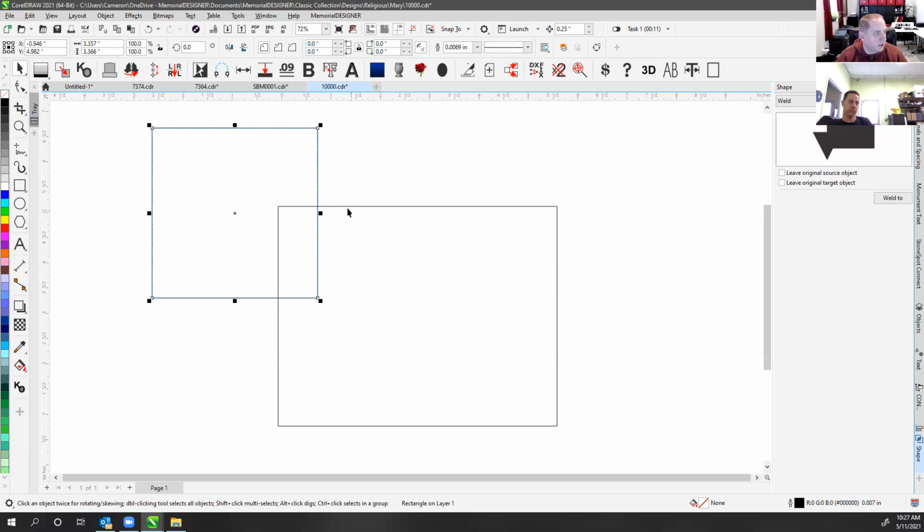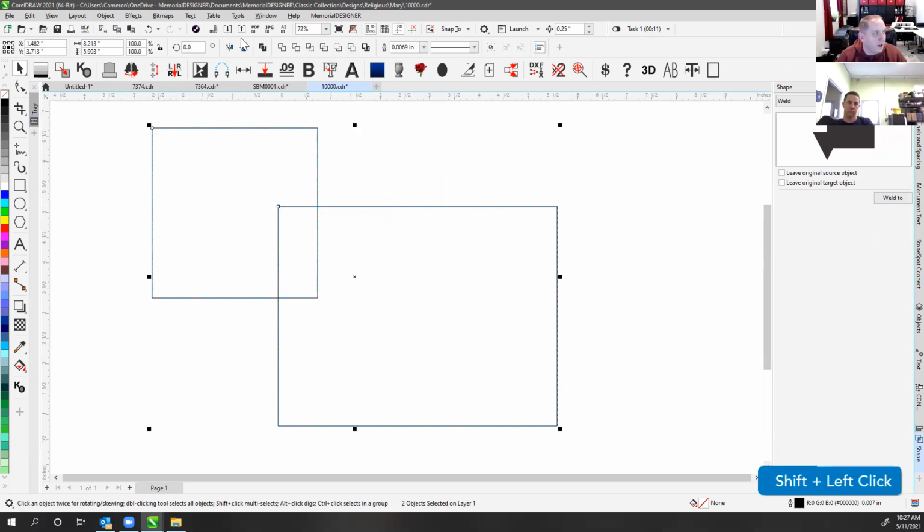Okay, so if I click on these, go back over here. Then up here across the top on the property bar, we get some of the shaping tools. Okay, so we get combine and weld, trim, intersect, simplify, front minus back, back minus front, and then boundary. All of those actually are the same ones that exist here, except for combine. Combine is not in this list. And you can see how they're separated there as well.